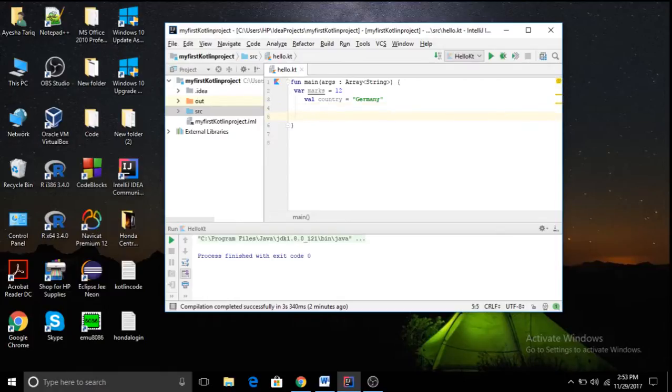Now what is the difference between this var and the val keyword? So this var keyword is used when you want to change the value of the variable later in your program. For example, if I type marks equals 13 and there is no error, so you can change the value of the variable which is declared by using the keyword var.